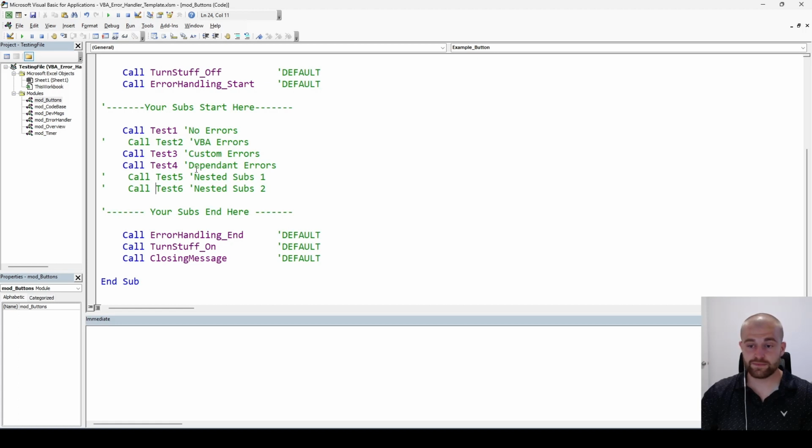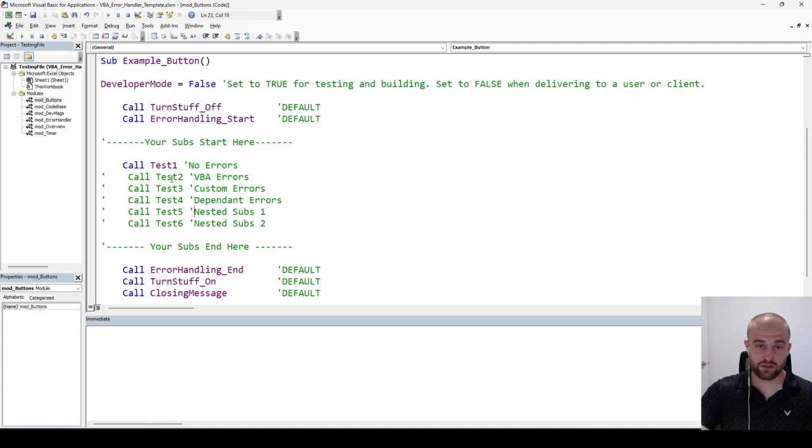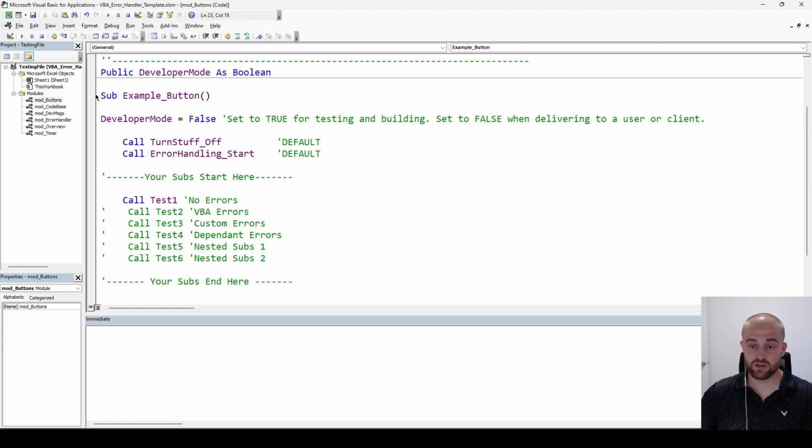All right, now that we've covered custom errors and dependent errors, we can comment both of these out and we can get to nested subs. So if you don't know what a nested sub is, these are nested subs, meaning we call a subroutine to run and then this subroutine calls other subroutines.